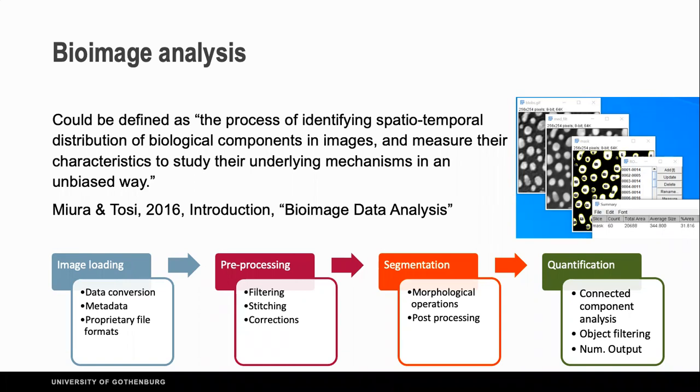Once you have your image and your metadata, then you start with the pre-processing. This is going to be things such as filtering your images and doing some kind of stitching. If you imagine that you have a very, very large field of view that you want to cover, but your microscope can only look at a small place, then you have to take several images and stitch them together, for example. You might also have to do corrections due to uneven illumination or something along those lines.